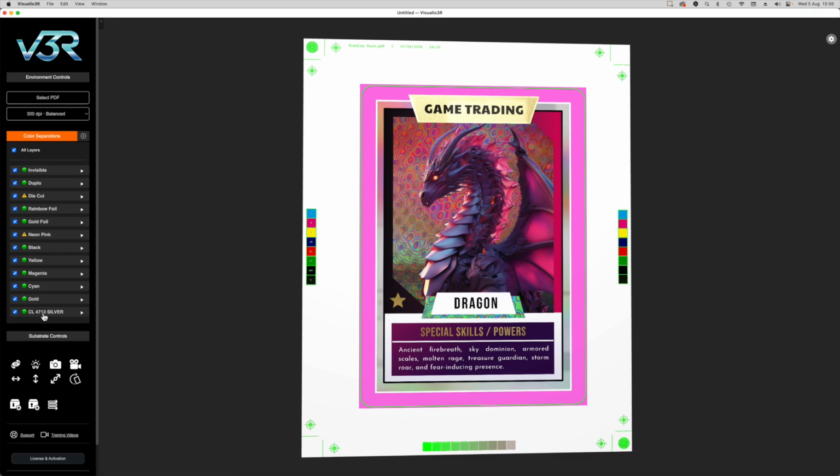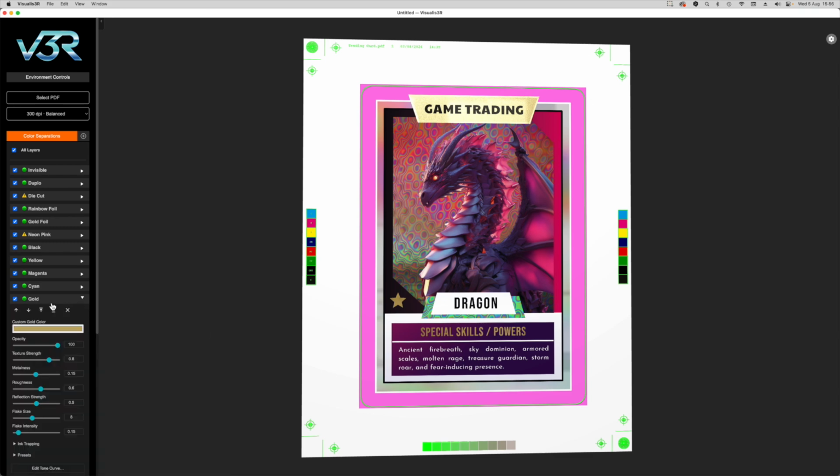It's one of the unique features of V3R. We don't really know of any other software out there that does real-time tone curve adjustments in your file. If you're not familiar with tone curves, just like in Photoshop, when you open up a curve, you can change the color. So if you want to dial in that little bit of effect towards what your press does, maybe your press fills in a little bit in the three-quarter tone, you can do so.